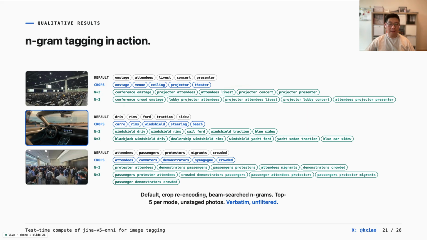And it holds up outside the benchmark. So on real photos, probably the photos I took from the ICML conference, there are four modes, top five each, and zero annotation, open vocabulary, all from the embedding model alone. Nothing cherry-picked.